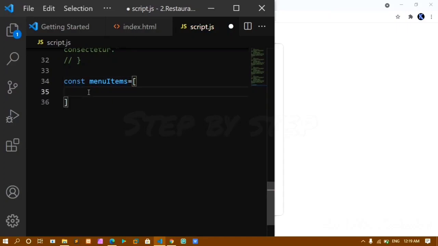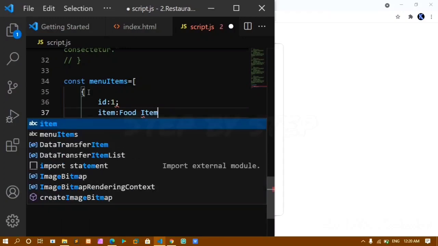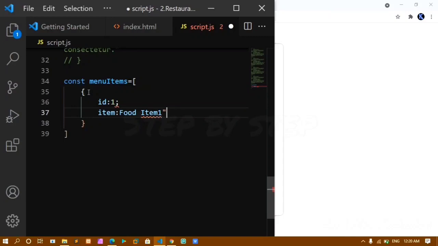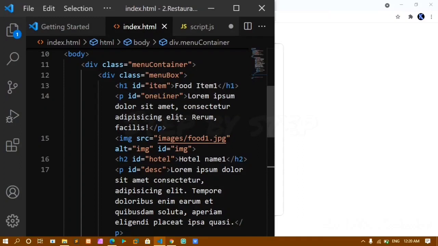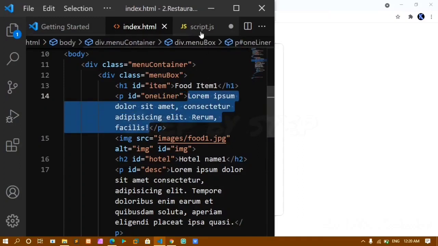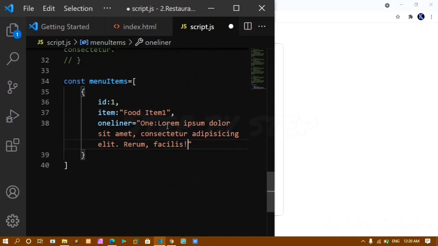Inside the square brackets, first I'll give the ID as 1. Second is my item. Item name I'll give as food item 1, which I just have to wrap inside single quotes or double quotes. Here we have to give a comma, and here also I'll be separating with a comma. Below this I'll be giving the one liner, and inside this I'll write 1 and whatever text I have given here. You can see inside my one liner I have given this, and I'll paste that here.